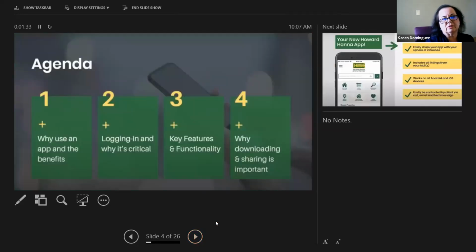So we're going to go over our agenda today. It's why use an app and the benefits, how to log in and why it's critical. We're going to go over some of the key features and functionality and why downloading and sharing is very important. Feel free to interrupt me anytime you have a question. I like participation.